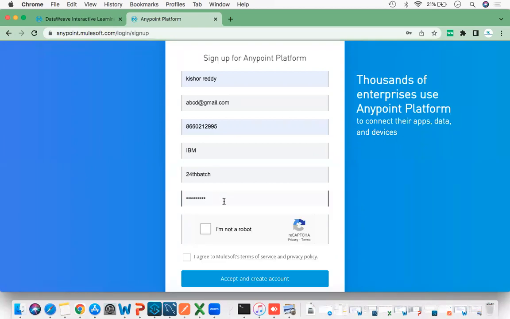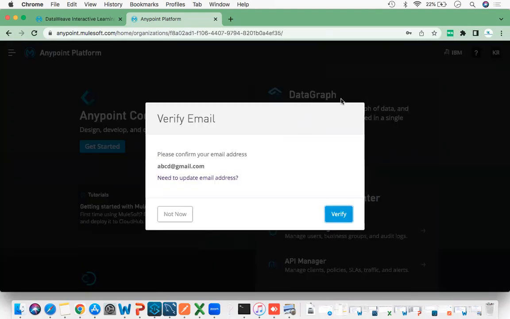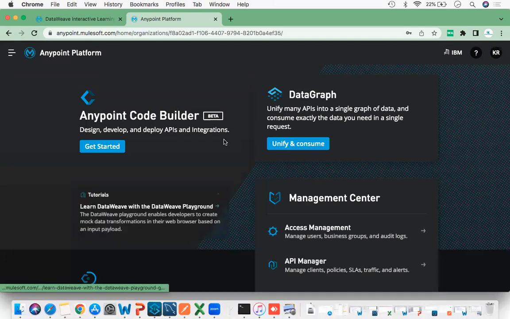Okay, at least you can provide one uppercase character, one lowercase letter, and any special character, and minimum length should be at least 7 to 8 characters. Okay. Then click on these two check boxes and then accept and create account. So the moment you click on this, you may get a verify email. Click on not now. Okay.